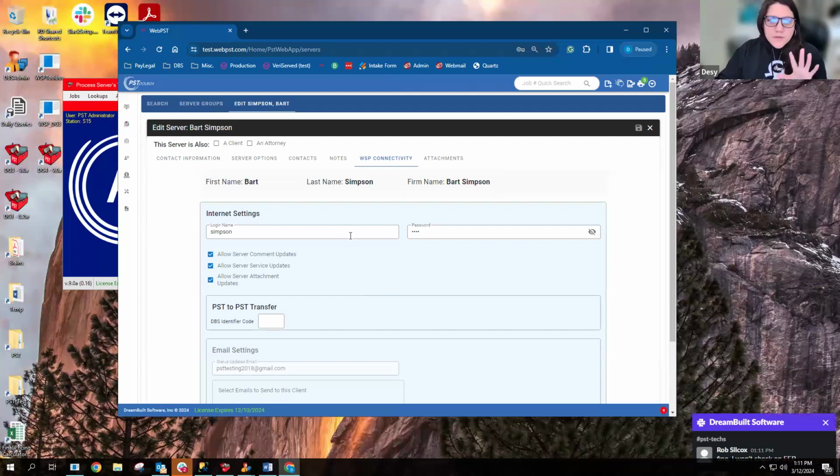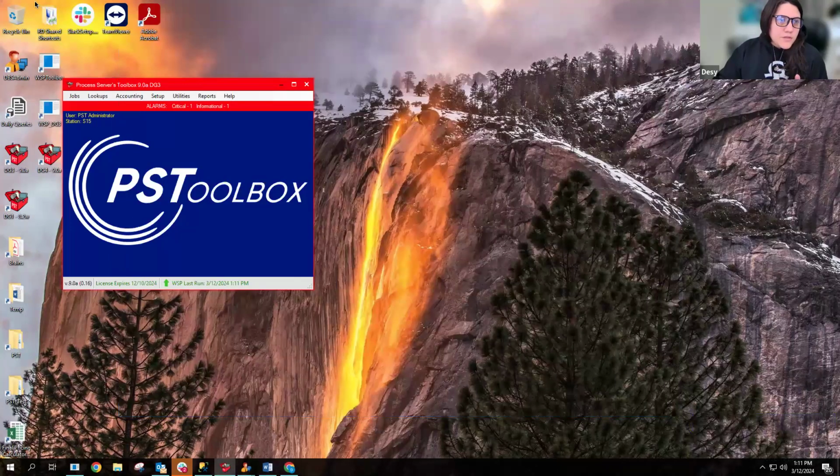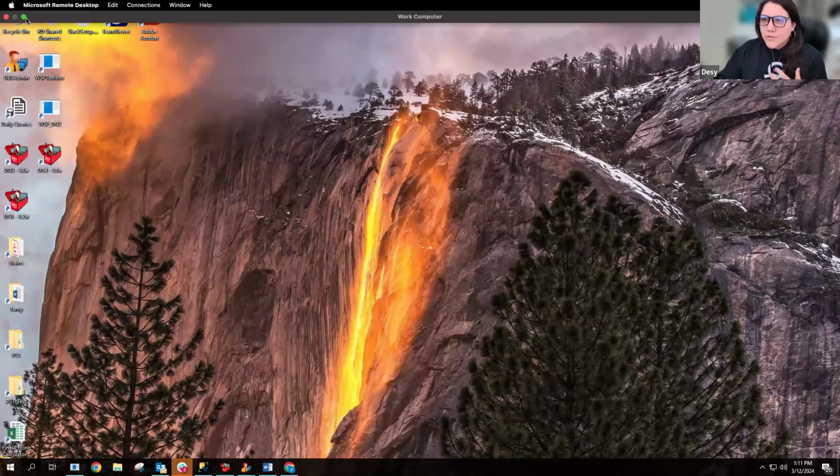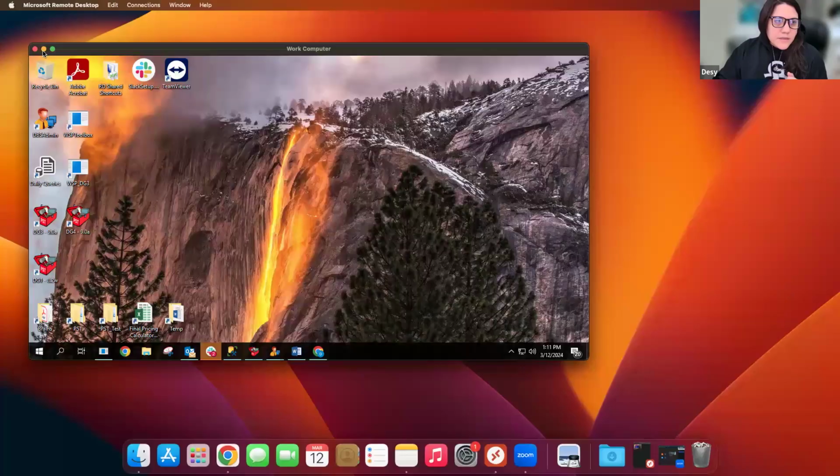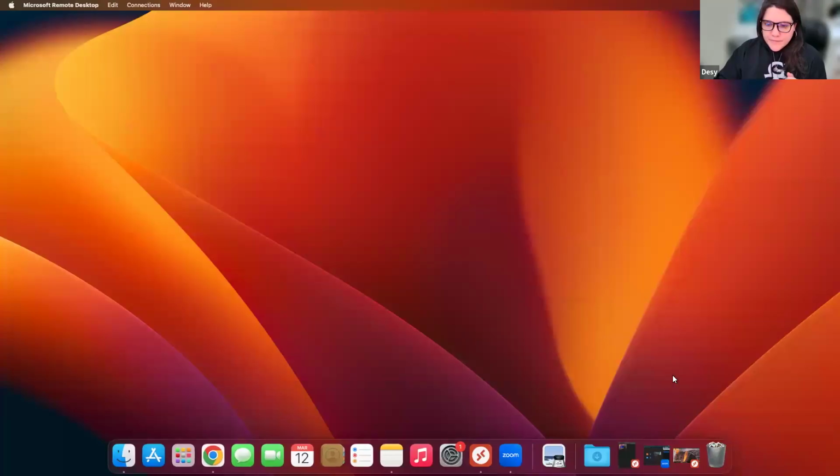So this is pretty much for those people who have PST and use it in the office. From here, now we're going to go into how all of this works in the mobile app. So I will be mirroring my phone.